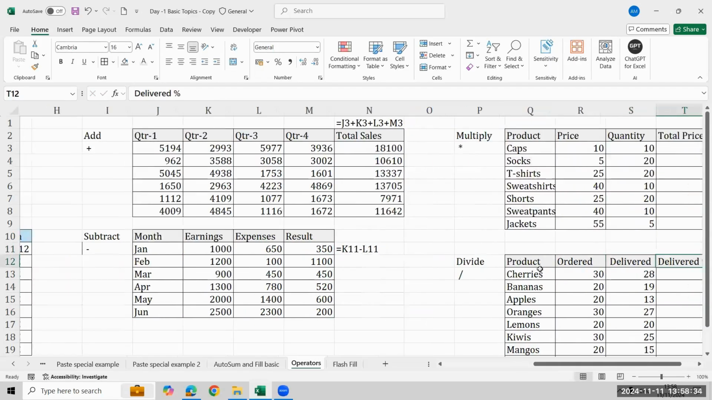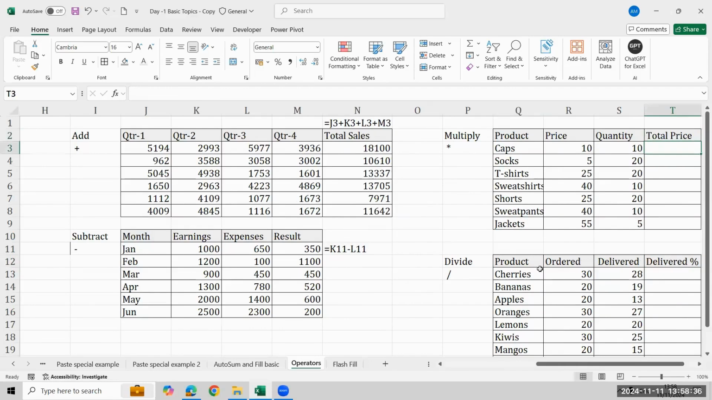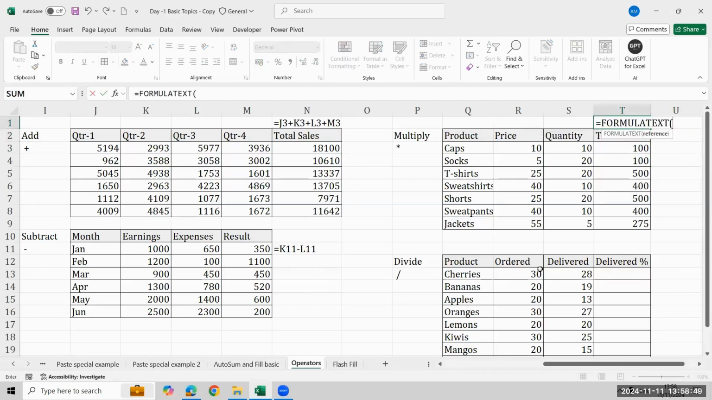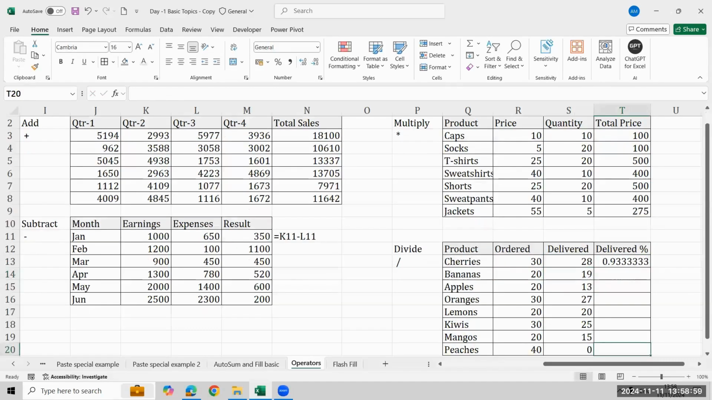Now coming to the next option, multiplication. You can use any column, price into quantity or quantity into price. It doesn't matter, you'll get the same result both ways. This is how you're going to use this, and the formula I'm mentioning up top. This is the multiplication. And the last one, I'm using here delivered divided by order, and then you're going to get the percentage.